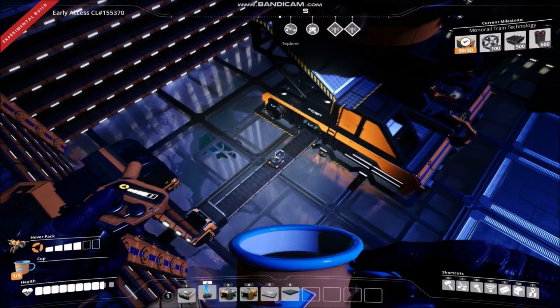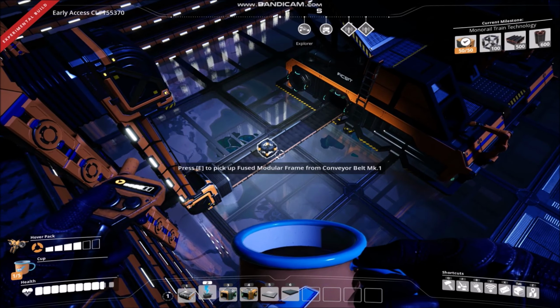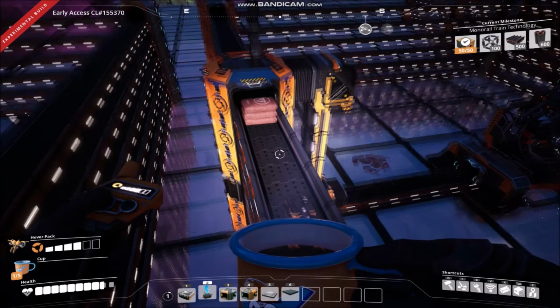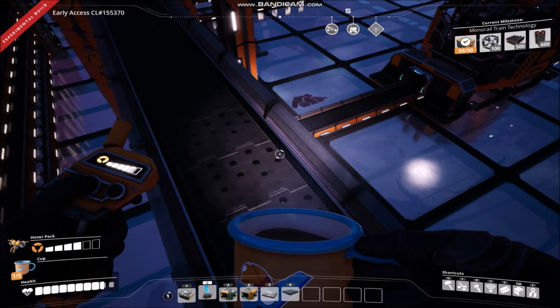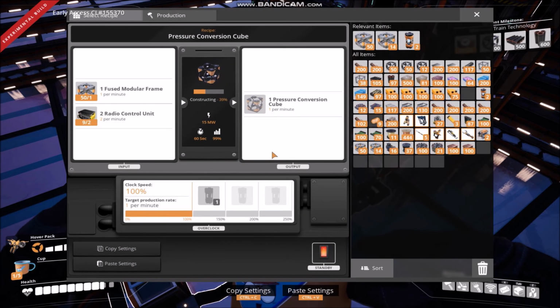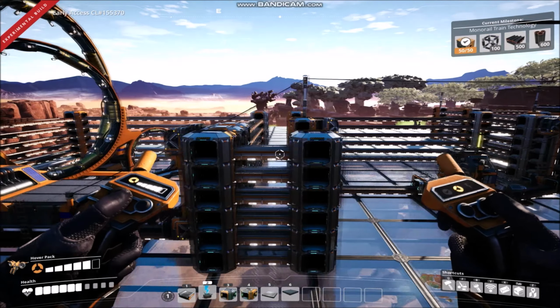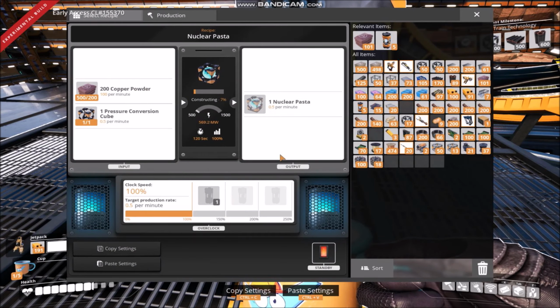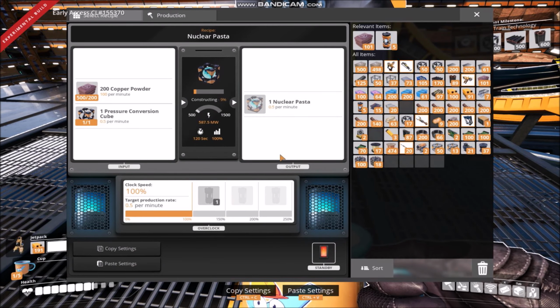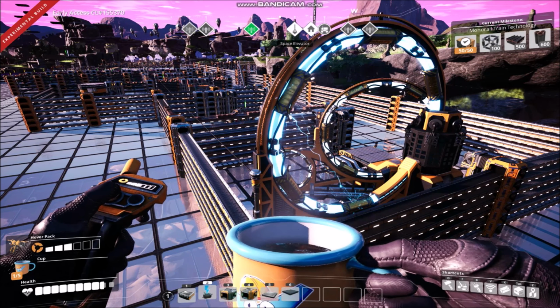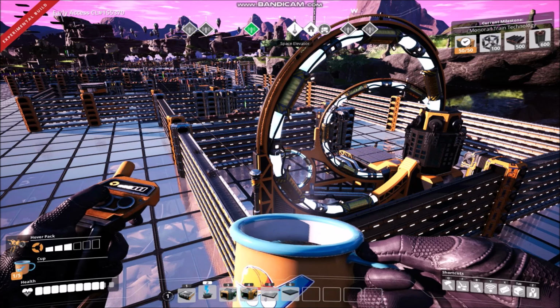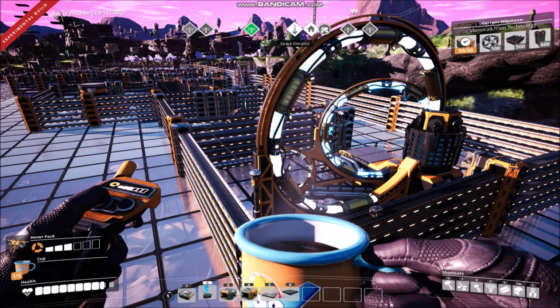Let me introduce the first level 7 resource of the factory, pressure conversion cube. It is produced by an assembler, which requires fused modular frames and radio control units to produce pressure conversion cubes. Finally, let's add level 8 to the factory, and the first level 8 resource is nuclear pasta. It is produced by another new building, Particle Accelerator. It requires pressure conversion cubes and copper powder to make nuclear pasta.